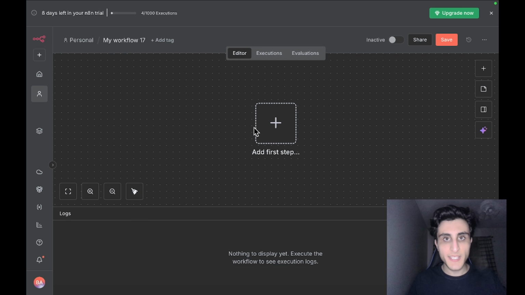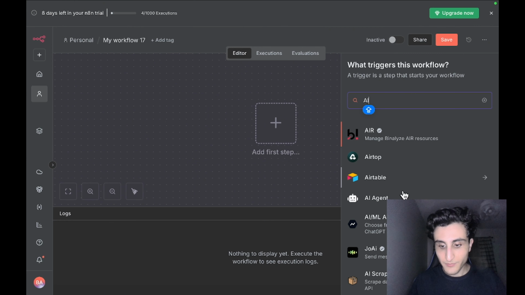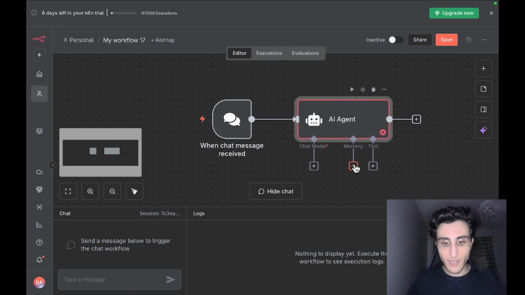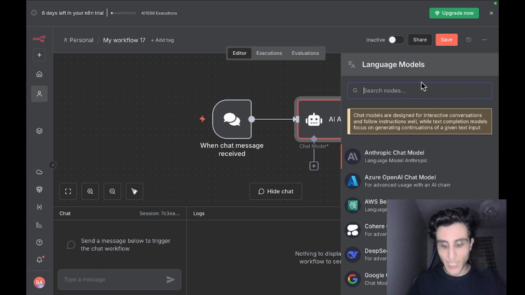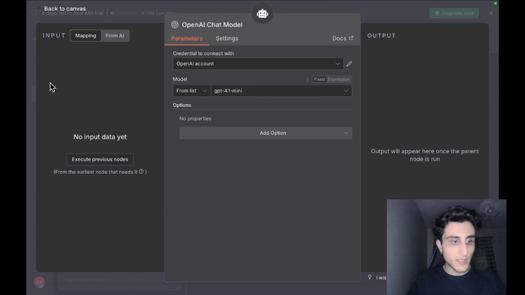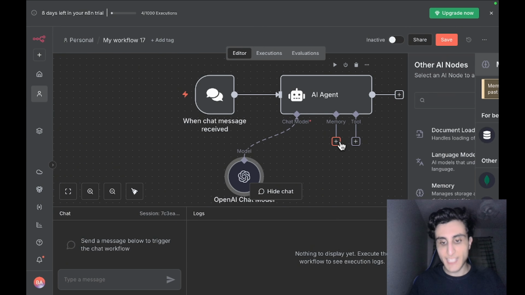Hello everyone, in this video I want to show you how you can connect Supabase and Postgres to n8n to create your RAG system. First step, we want to get our AI agent, and then we want to connect our chat model. I'm going to use OpenAI, and then we want to connect our Postgres as the memory.